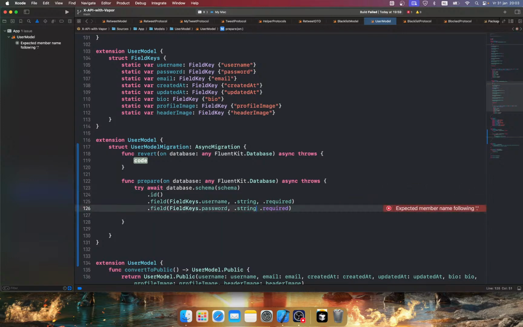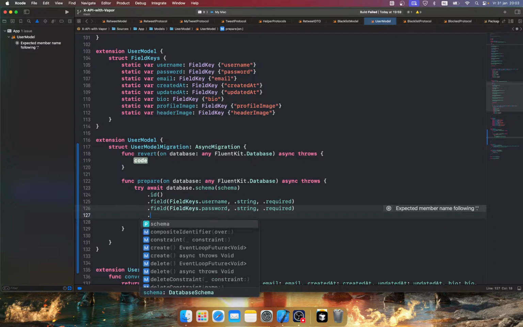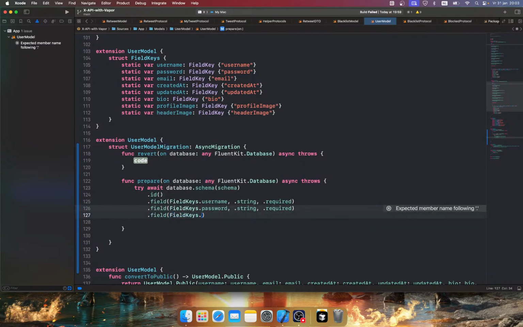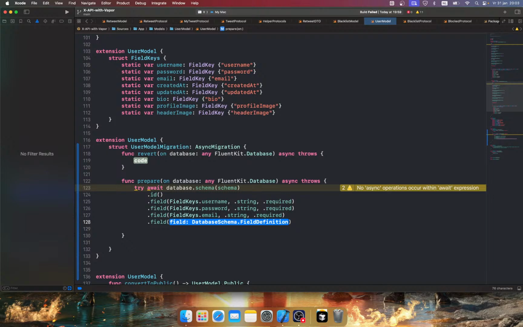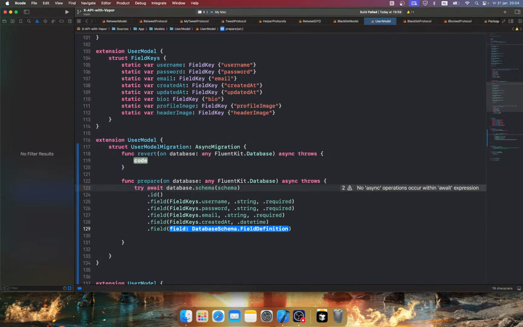Oh, we made a mistake here. This has to be a comma. Dot field keys dot email, comma dot string, comma dot required dot field. So another field is going to be created at, so we can say field keys dot created at, comma dot datetime. So you can use date or you can use datetime. Datetime is easier to work with, so that's why everybody uses datetime instead of date. Okay, so next one is going to be field keys dot updated at, comma dot datetime.